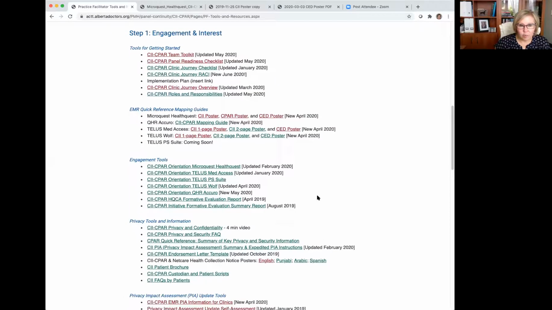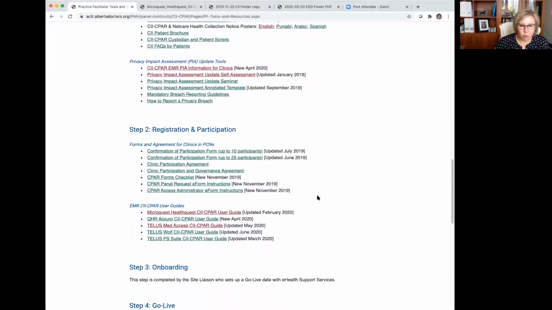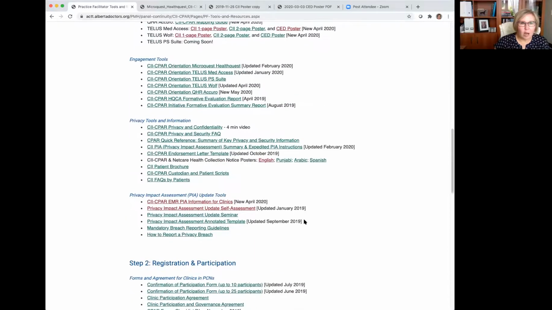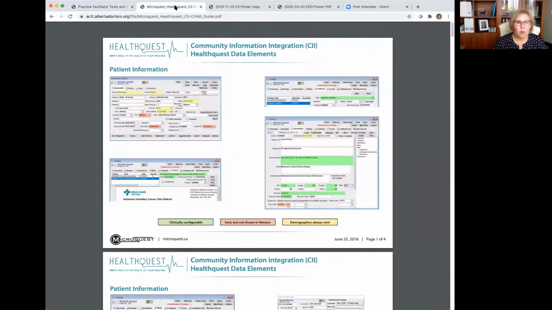And associated with that as well, there are some adjunct tools that are useful when going through this with a clinic. Later on, clinics will be using the user guides, but as well, there is the mapping tools. So I'm going to show you those. These are available. And when you're informing a clinic, depending on the stage that they're at, these tools become really helpful. So this is the guide for Healthquest.